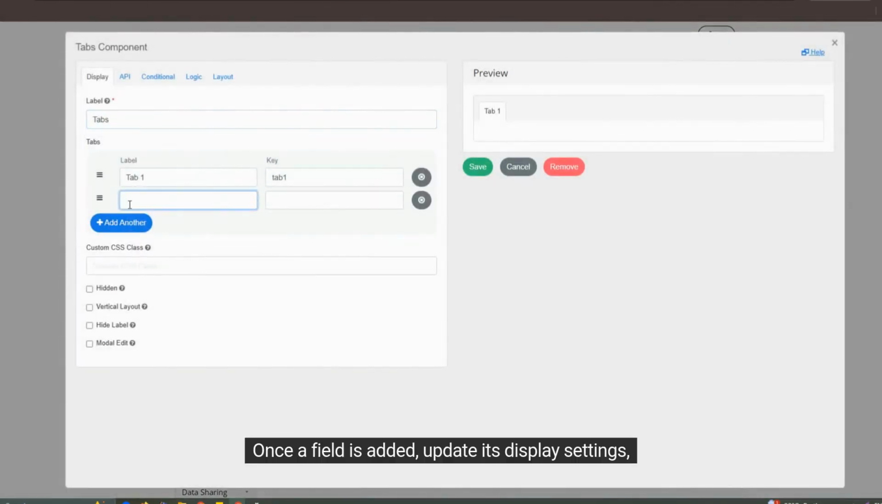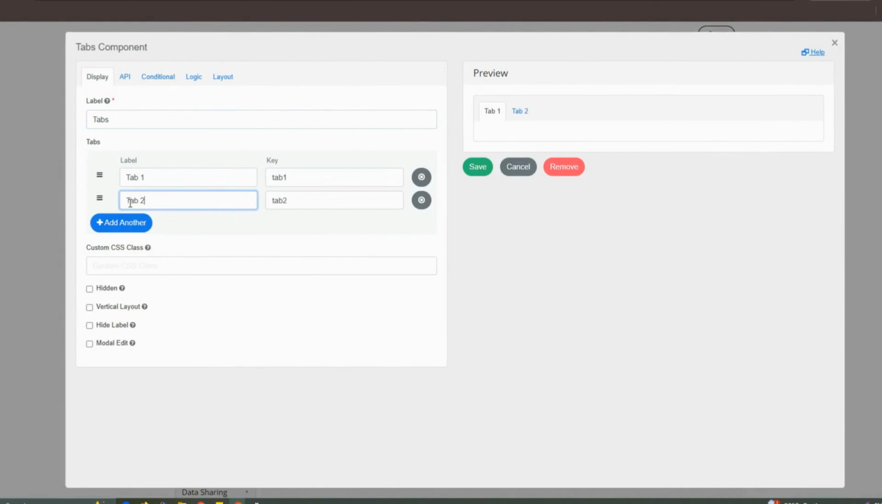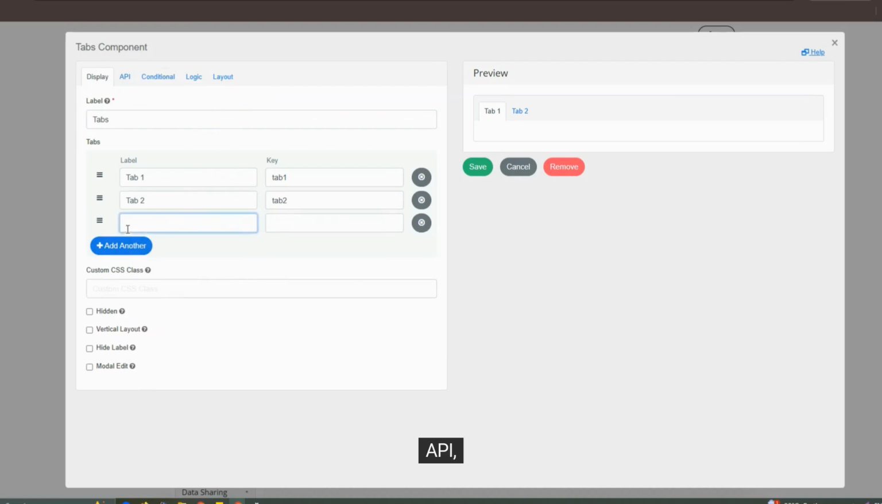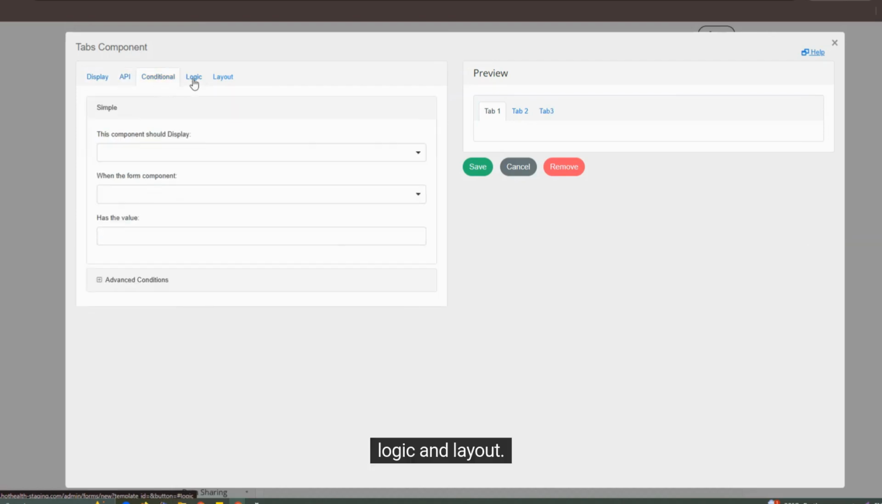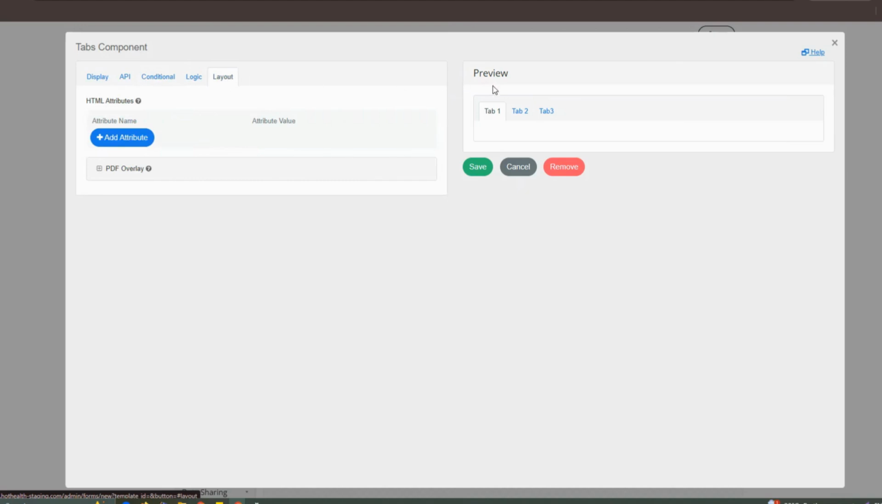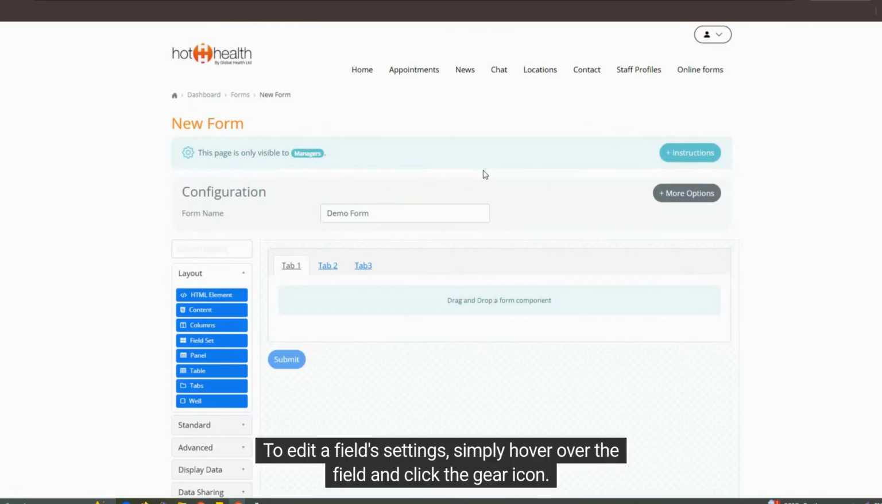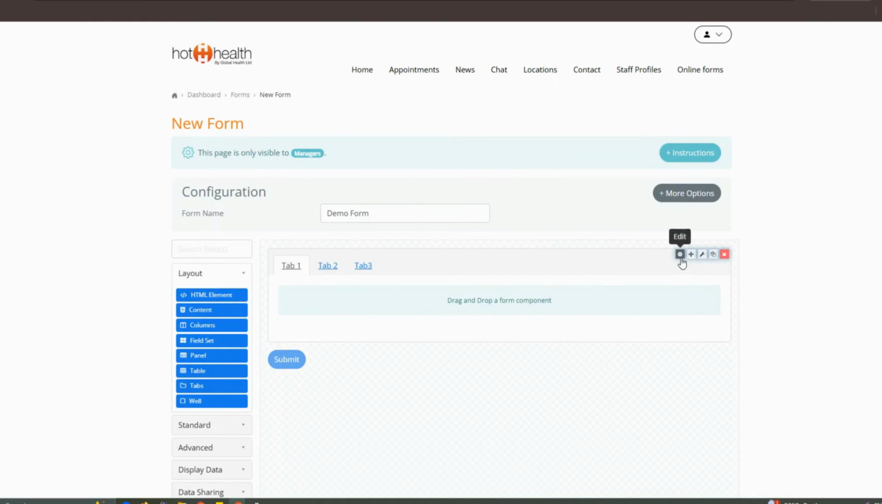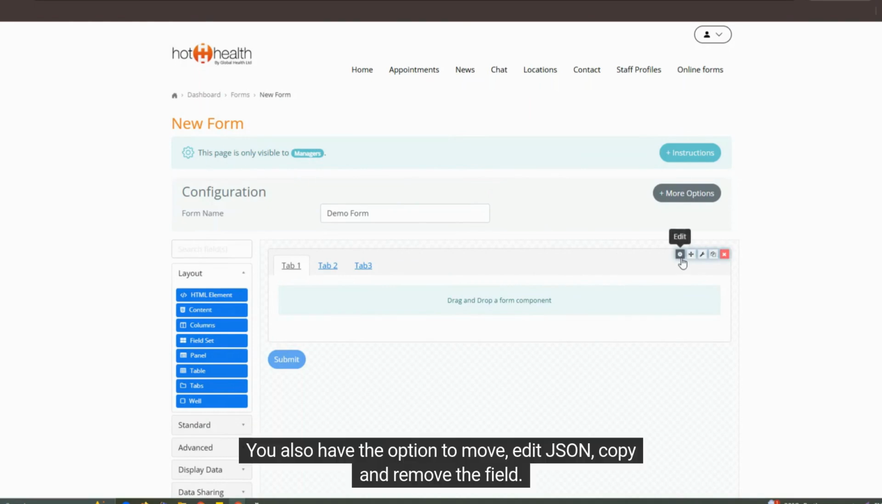Once a field is added, update its display settings: API, Conditional Actions, Logic and Layout. When you're done, click Save. To edit a field's settings, simply hover over the field and click the gear icon. You also have the option to move, edit JSON, copy and remove the field.